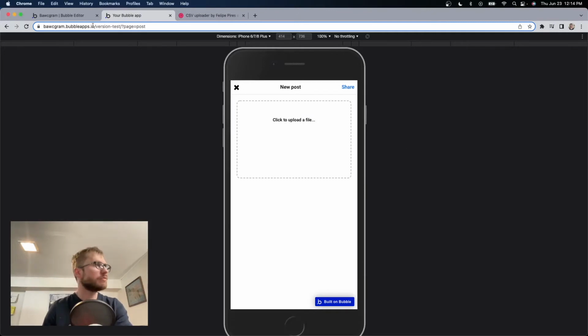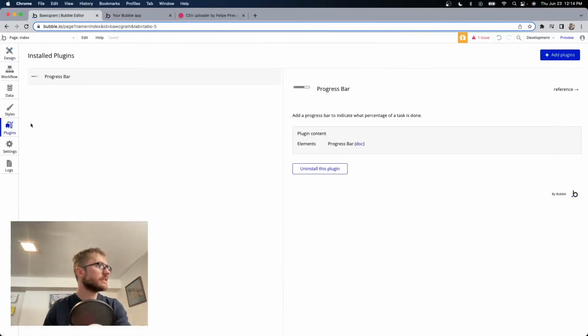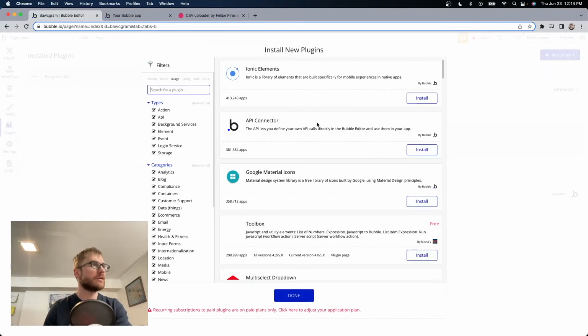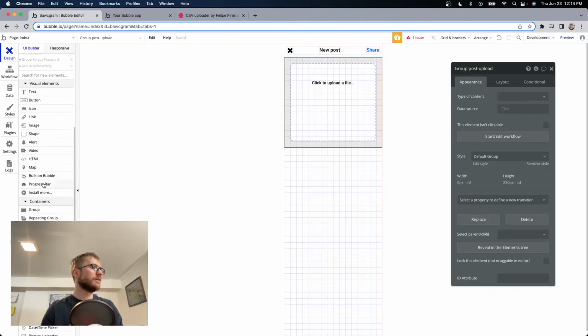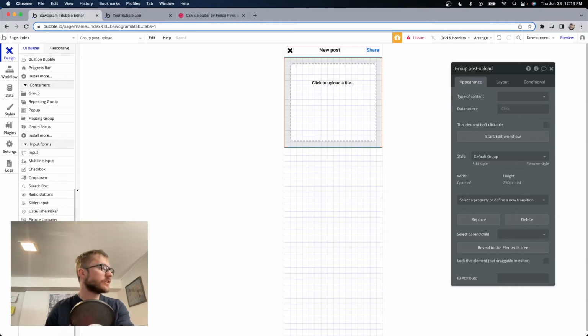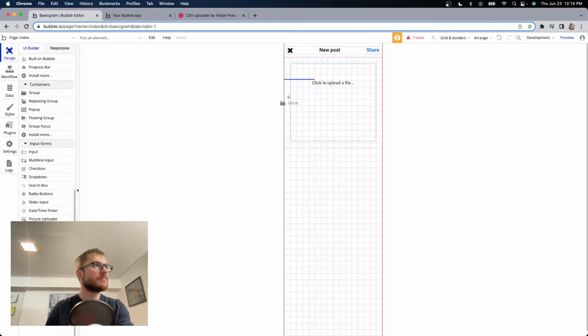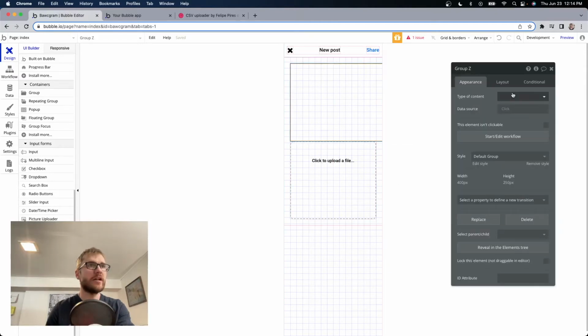Now I also want a progress bar. If you go to plugins, I already have it installed here, but it's the Bubble plugin called Progress Bar. There's a couple other ones that you can try out, but I'm just going to use this one here, Progress Bar. Here it is. In my visual elements, I have Progress Bar. So let's grab a group first. And I'm going to drop it just above our file uploader, and we'll call this group post progress bar.